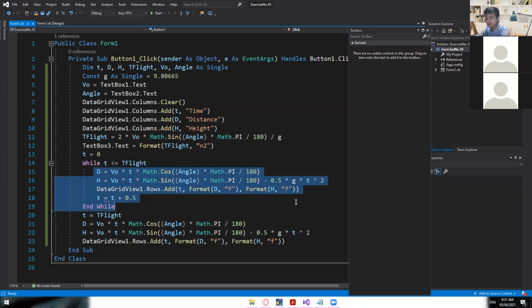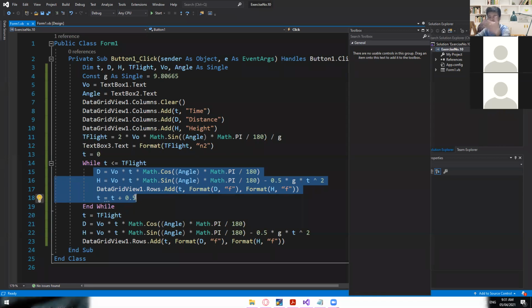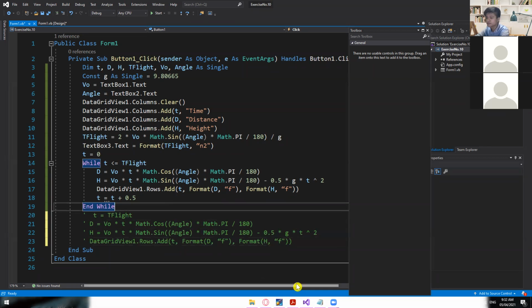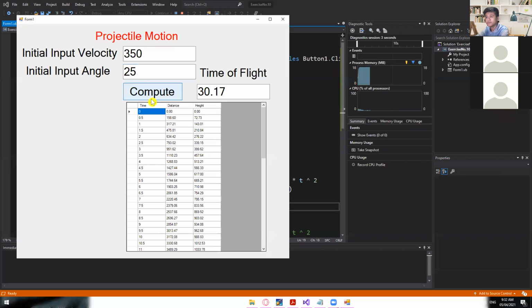If you take a look at this one, guys, it's basically the same as this one, because what we are doing here is showing the final value. In here it will keep on looping until it reaches the last value, up to 30, I guess, but it will not show the 30 point something anymore. So if I remove this one, I'll make the other four a comment for now. And if I play this one, we have 350 and then 25. It will still give us the same answer, 30.17.